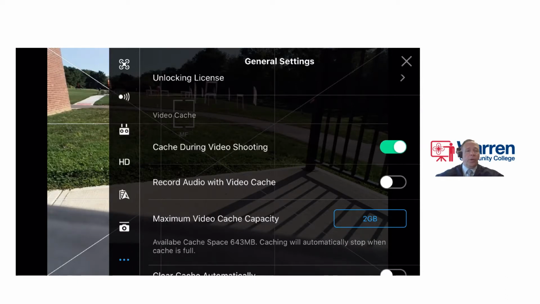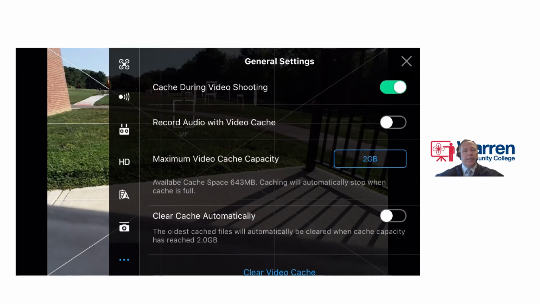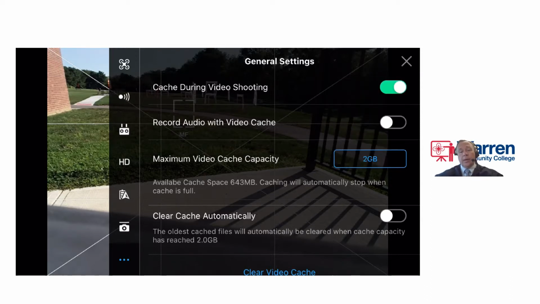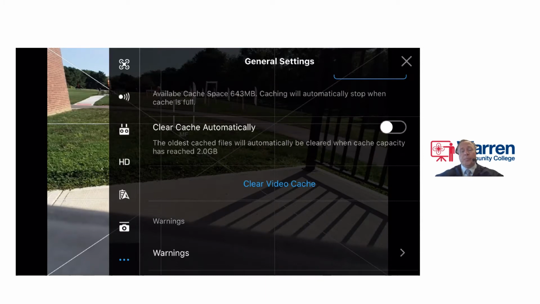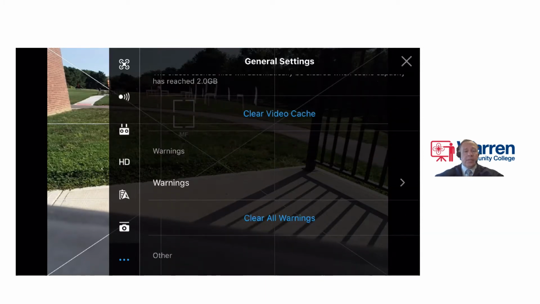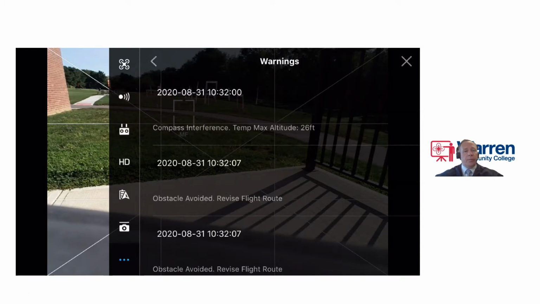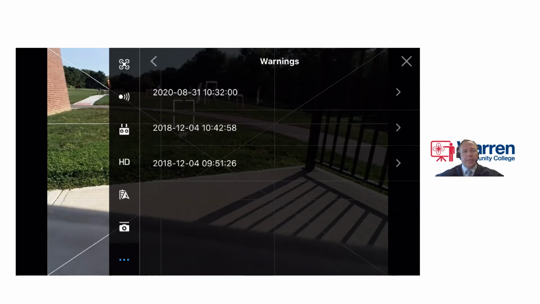You can record audio and video. You can record just the video, without audio, if you like. You can have maximum cache capacity. You can clear the cache after your flights automatically, or you can come back and hit the button here as well. And it'll give you a sense in this advanced area of any warnings you've had. So we'll pick the one I had on 8/31. Can't remember what it is. There was some compass interference that occurred that day.